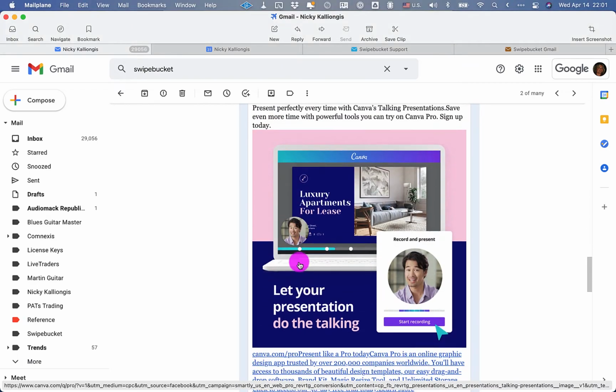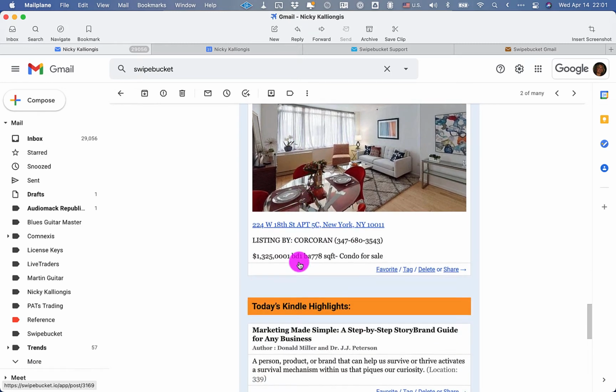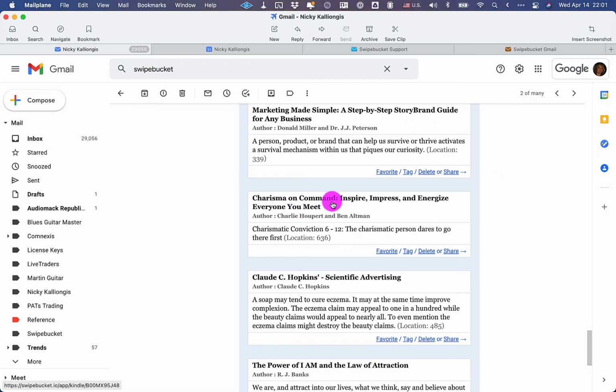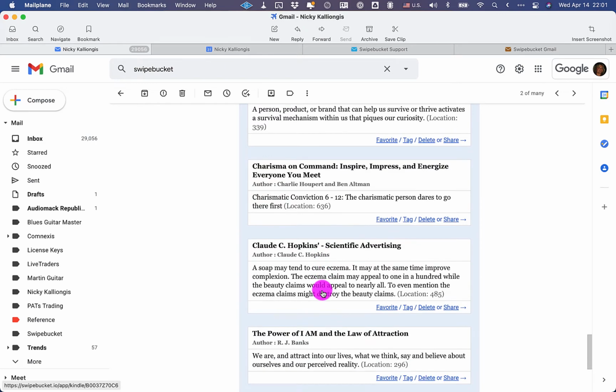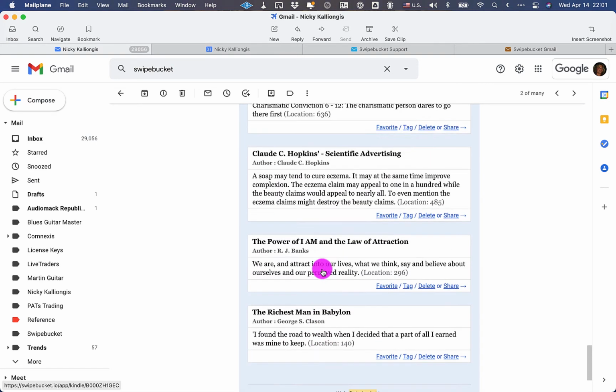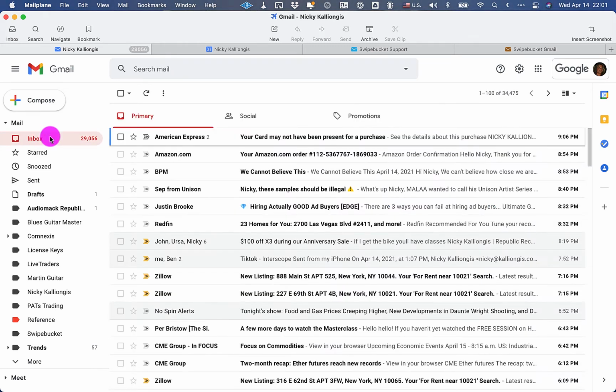So these are all swipes from the buckets, but underneath that, you have your Kindle highlights, and it's taken from books that you highlighted, and you can see the name of the book is here, the author is here, and here's the highlight that I've made. And this is another book, Charisma on Command. This is Claude Hopkins, Scientific Advertising, a great book, by the way. And you get this every morning. So you're never going to forget anything that you've swiped that was important to you at one time that you might have forgotten or just not had time to revisit.